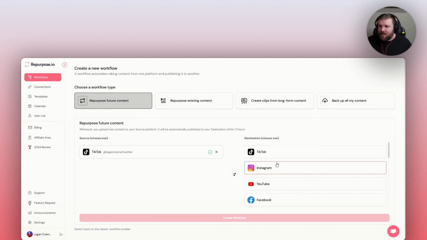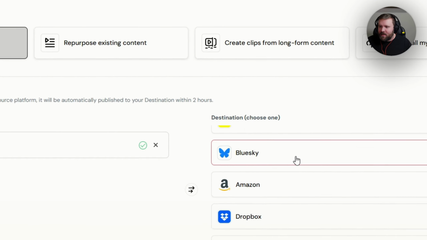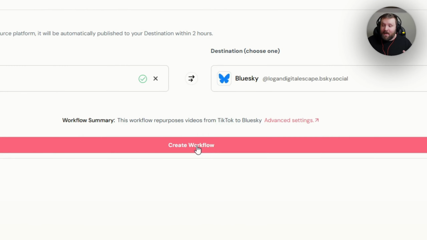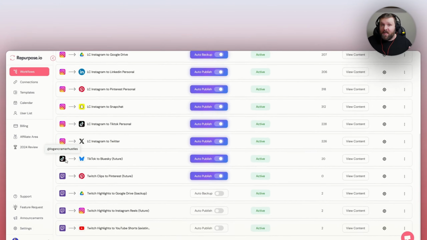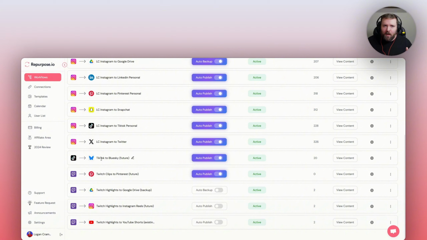Step 2, select Bluesky as the destination. And step 3 is create workflow. And that's it. So from this point forward, every new video you post will automatically appear on Bluesky. No copy paste, no logging in, no extra steps.